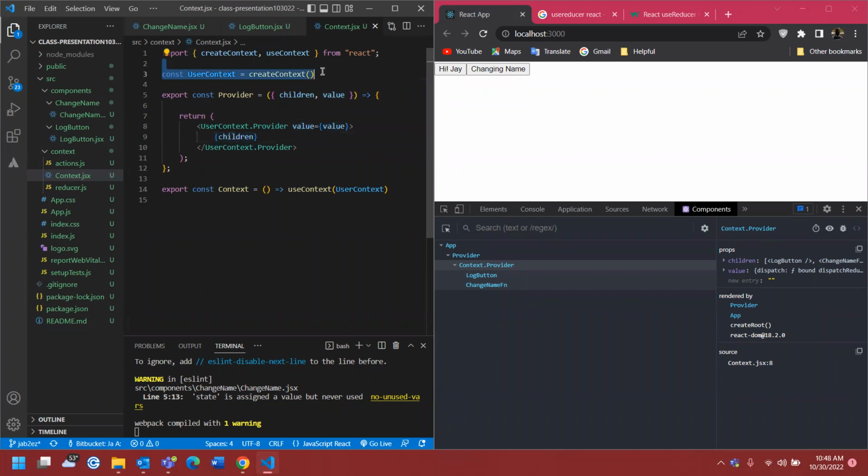So set up the portal. This is the actual portal itself. The user context now becomes the portal. The provider is what I call the entrance to the portal. So the actual portal user context, the provider is the entrance to the portal. And I'm passing in whatever value.